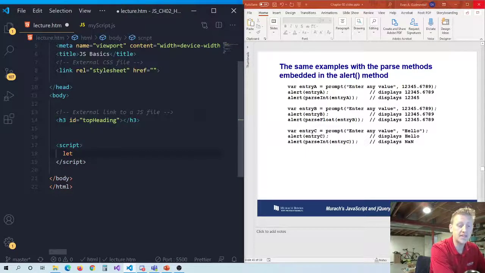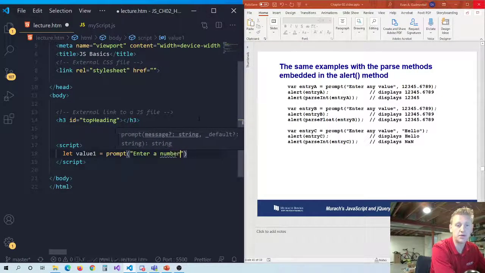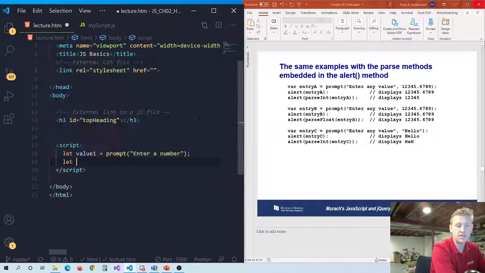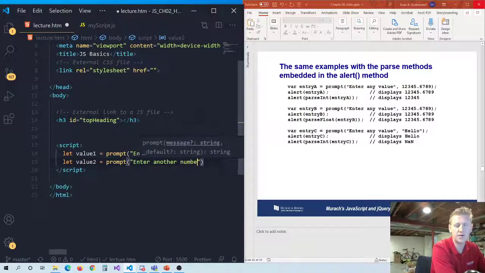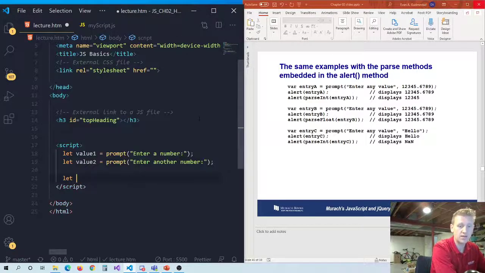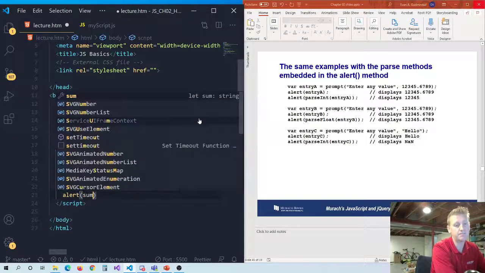Let me first show a problem and then show how to solve it with these methods. I'll do let value1 equals prompt enter a number. Let value2 equals prompt enter another number. Let sum equals value1 plus value2, alert the sum.